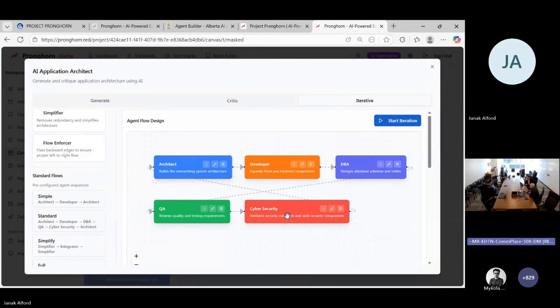So that the solution architect says, well, I think this is what he's trying to build. And then it passes it to the developer, and the developer says, well, these are the components I would build for that. And it passes it to the DBA and says, well, this is the database you're probably going to need to make all this stuff run.